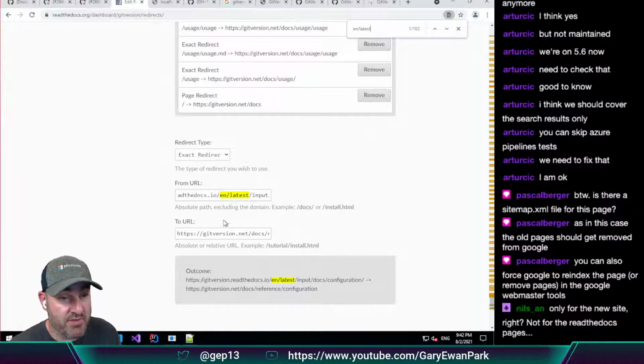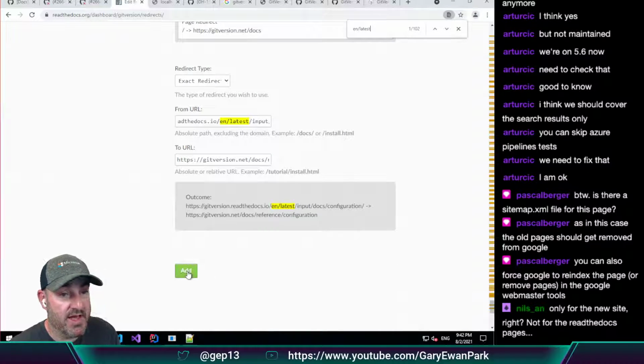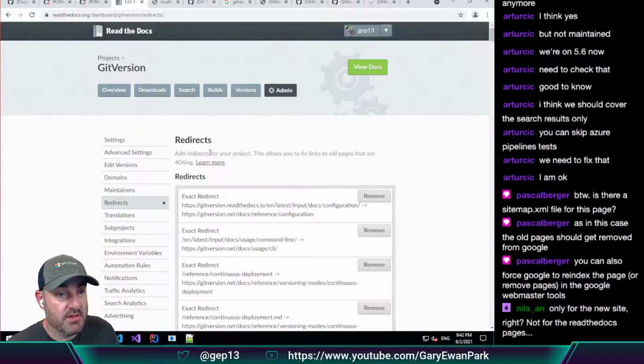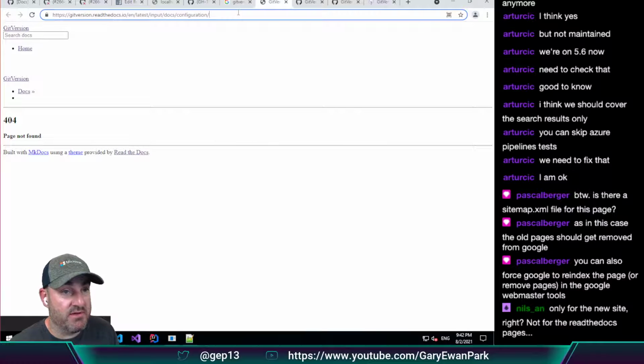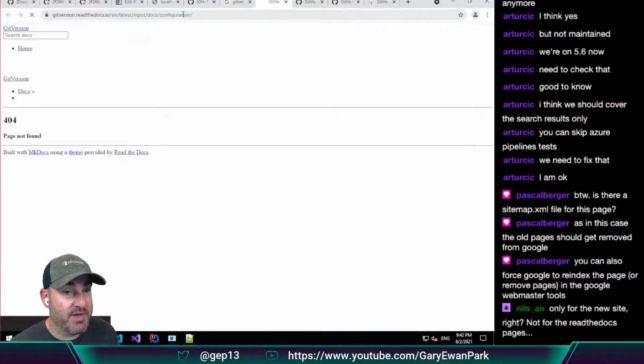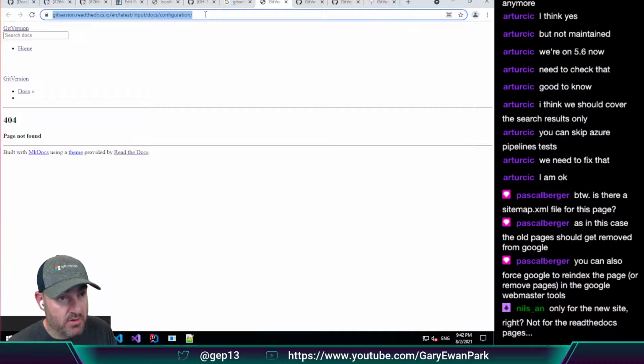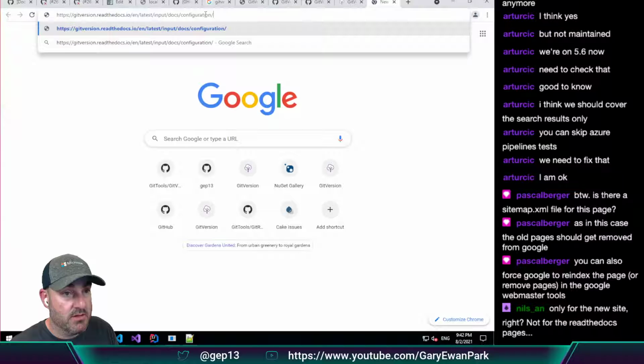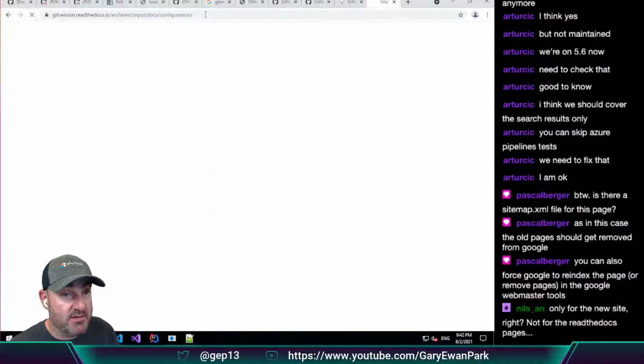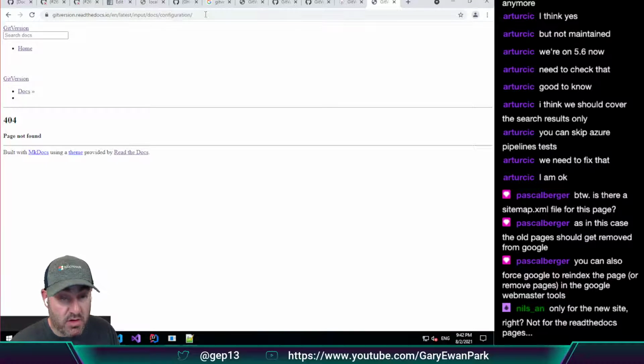So if I put that redirect in play and hit add, then what should happen after a period of time is that this page will go over to the new one. And I did one of these just before coming online on the stream, and it took a second for it to work, but it did also work. So let's just wait and see if this one redirects.